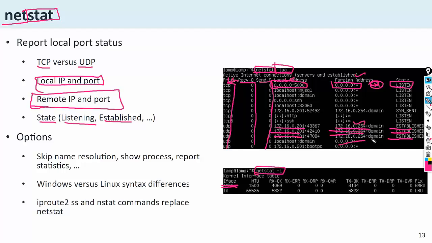Okay, and when you are using netstat, you can use other options, like skipping name resolution, process, report statistics, and different options for netstat are available, which differ between Windows and Linux. How you can check, I will show you. Here is another command also, ip route or ss. The netstat command has been replaced in Linux, but in Windows netstat is as it is.